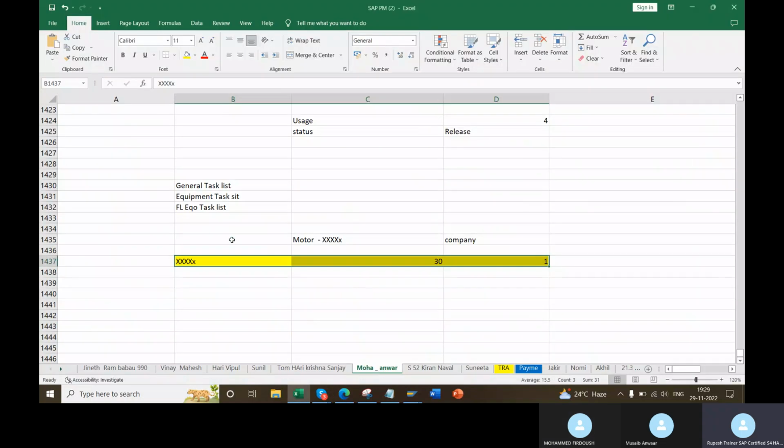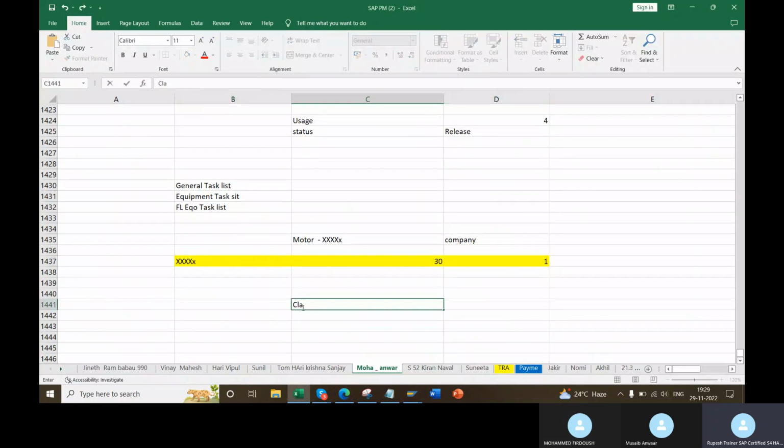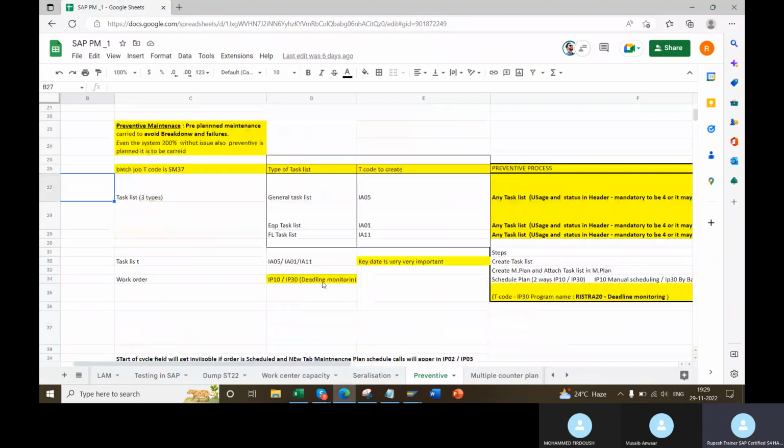A general task list is not like that. You can use it for cleaning purposes. For cleaning, I can create a general task list, and this task list I can use for any cleaning activity. General means I can use it for any equipment, any object, because it is a general task list. That is what the general and equipment task lists are.